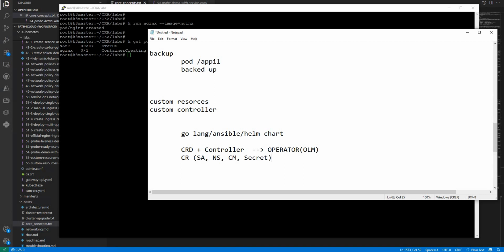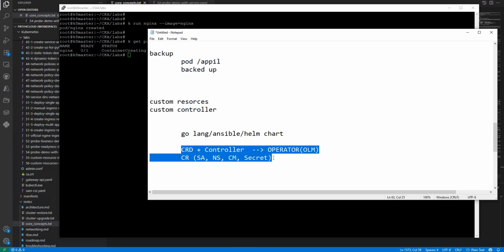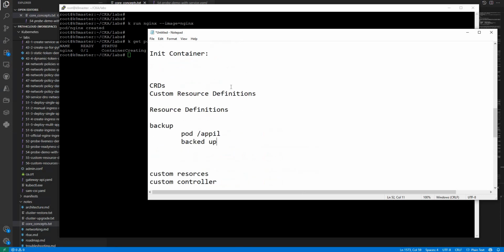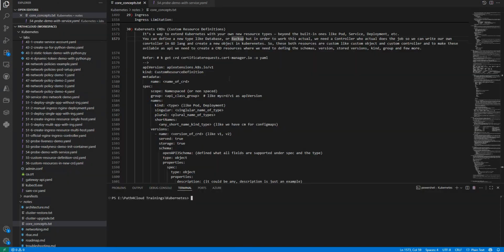So whatever the particular thing you want to achieve, based on that you can define all these things, create your custom controller, bundle it as an operator, and install this operator inside your cluster, and you will have this function, right? So a CRD is just there to get things working beyond whatever is already there, right?